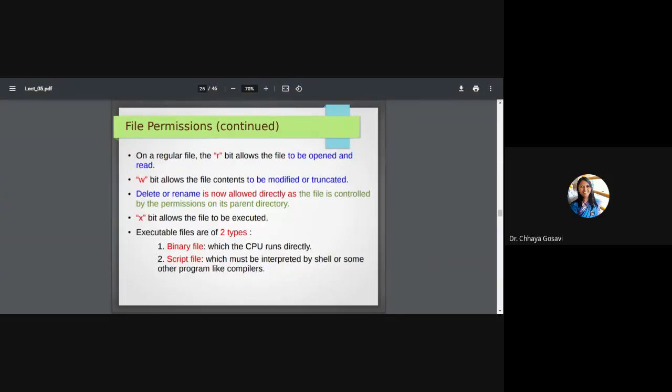Binary file, the CPU runs directly, like ./a.out or class files or Java files. Script file is like an sh shell script. We have to call the shell command to execute a shell program. It is an interpreter, a command line interpreter.